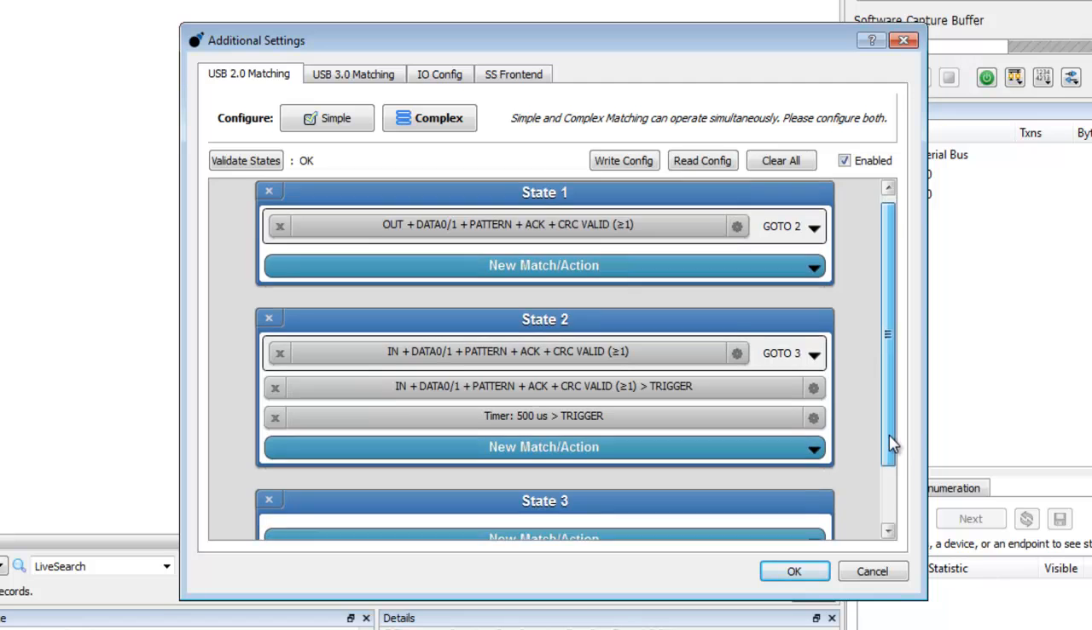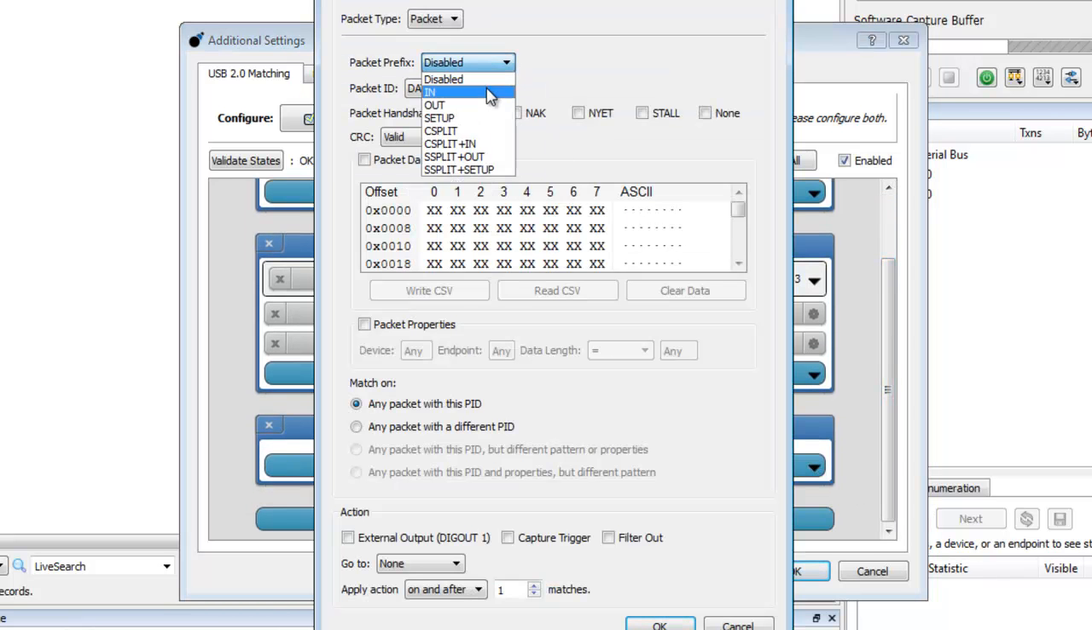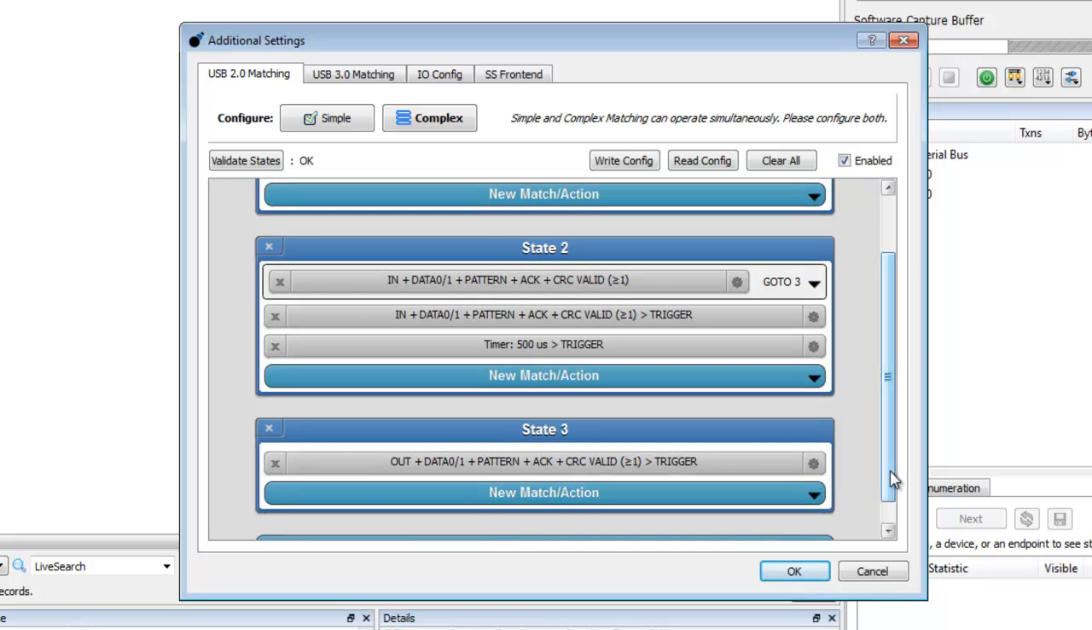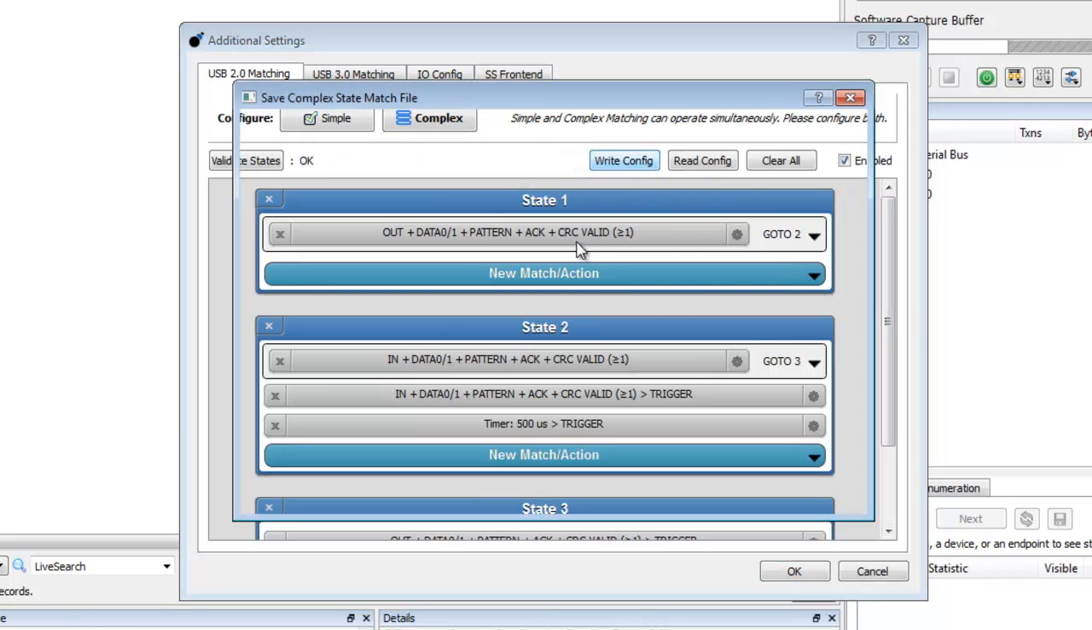Finally, in State 3, we will set a data match to detect a write command, which will trigger the capture. In our setup, we've set multiple trigger conditions. When the capture is triggered, all the pre-trigger and post-trigger data will be downloaded and displayed. In the transaction window, we will be able to see which state triggered the capture. Clicking on Write Config, let's save our complex match.